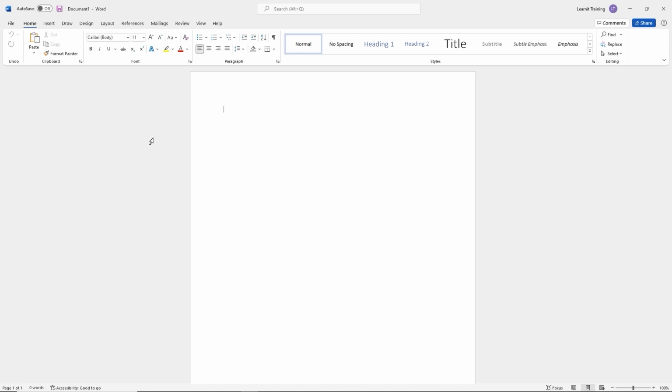So at the very top here, we have what is called our ribbon tabs. For example, we have our File tab, our Home tab, Insert, Draw, Design, Layout, References, Mailings, Review, View, and Help. Because there are so many commands available in Word, the whole idea is that when you interact with one of these ribbon tabs, it will open up a separate menu.